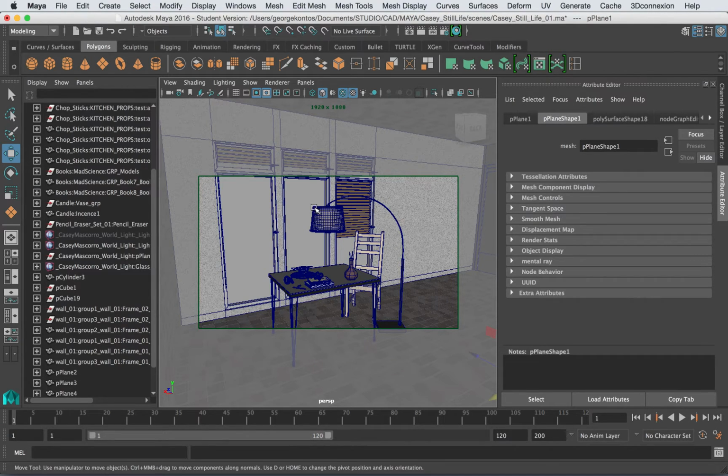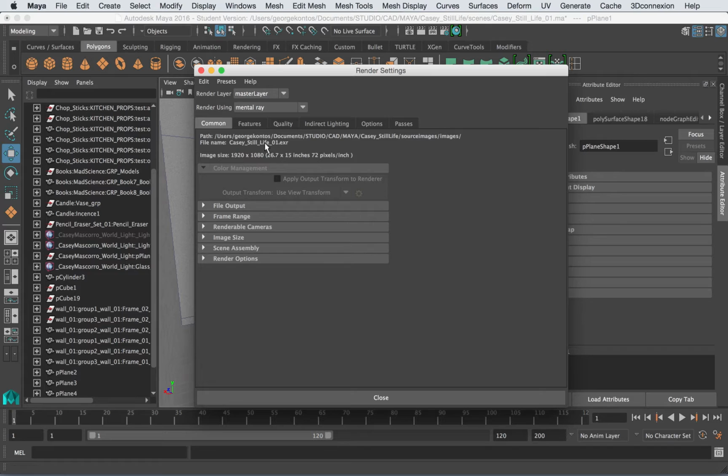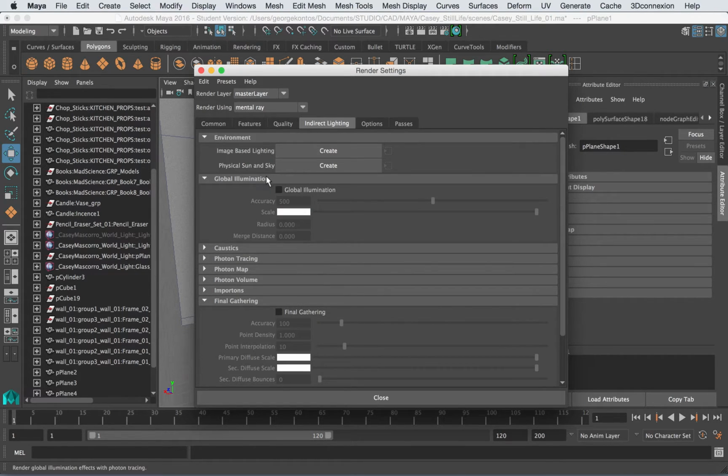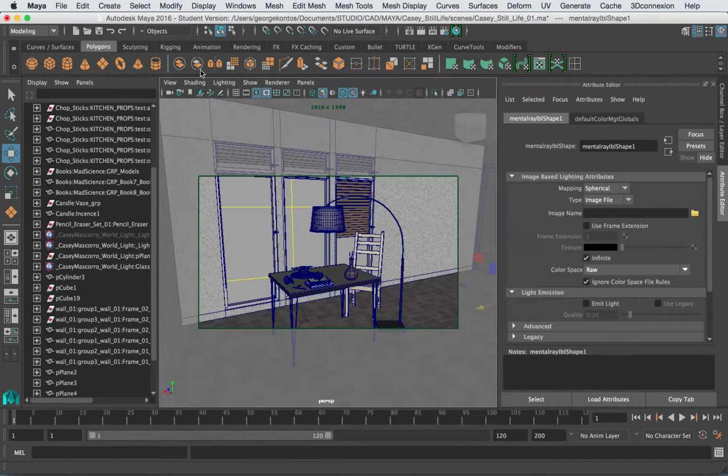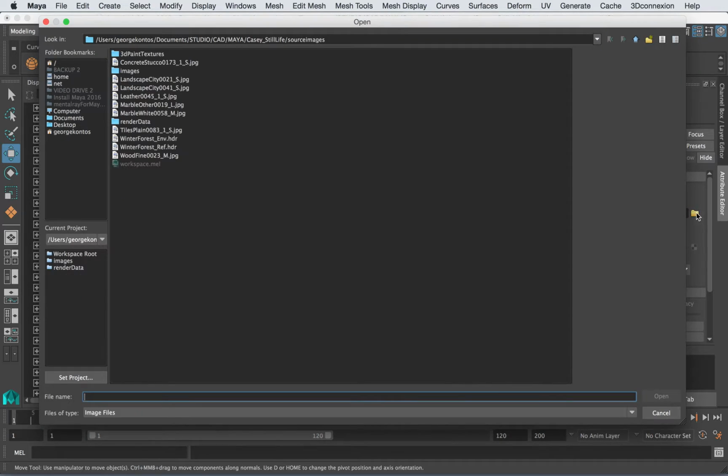So let's start with the lighting, indirect lighting. We have something called IBL. We used that last week, and then we have physical sun and sky. We're not using this feature. The image-based lighting is a sphere that Maya is going to create, a node sphere, and then we're going to throw an HDR image, a high dynamic range image, which is used as a light, and it's going to be seen in reflections.